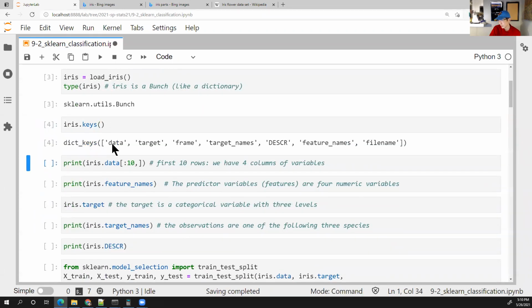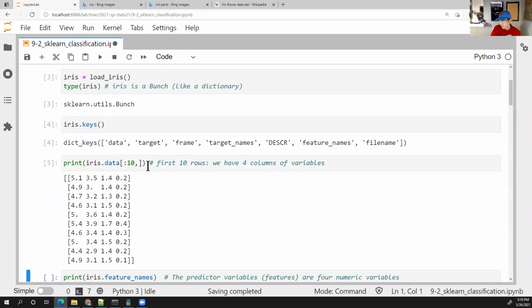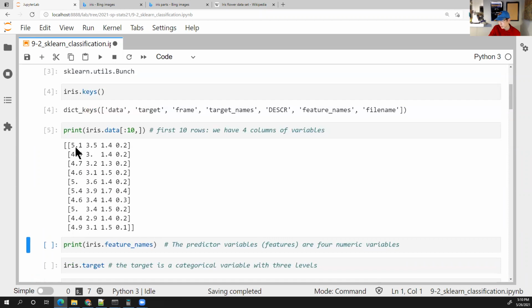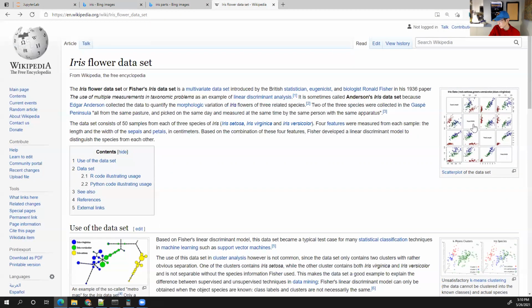So anyway, when I load this up, we can take a look at the different keys in there. You have the data and the target. If we take a look at the first 10 rows of the data, it's just this big matrix. There are actually 150 rows and 4 columns, so you have this n by 4 matrix. Each column represents one of these variables.